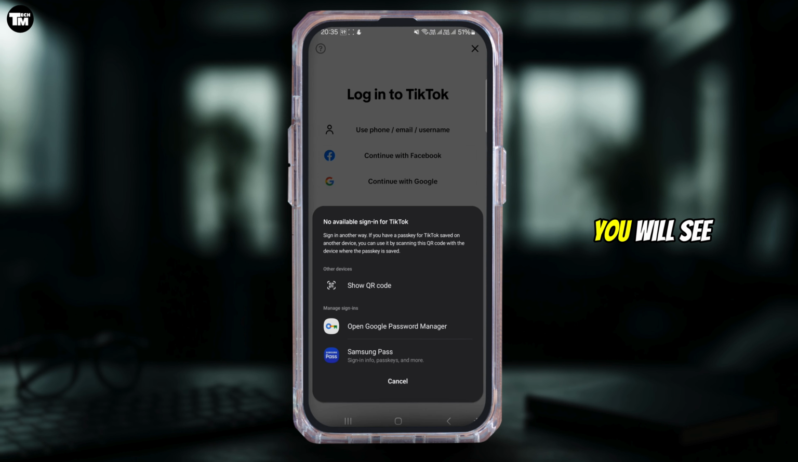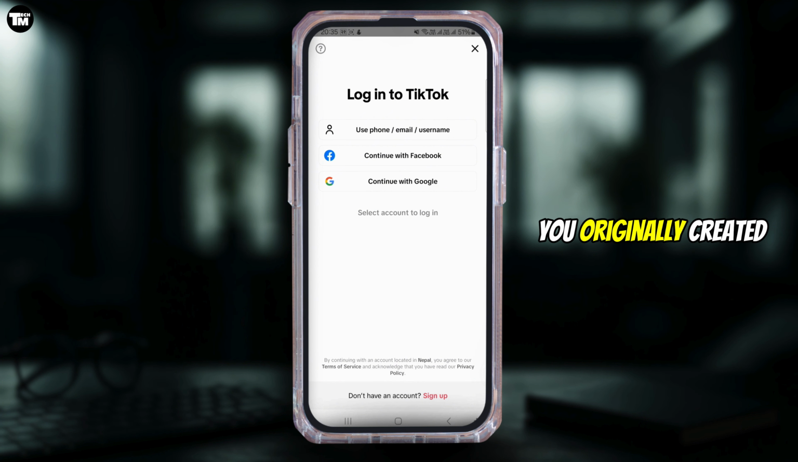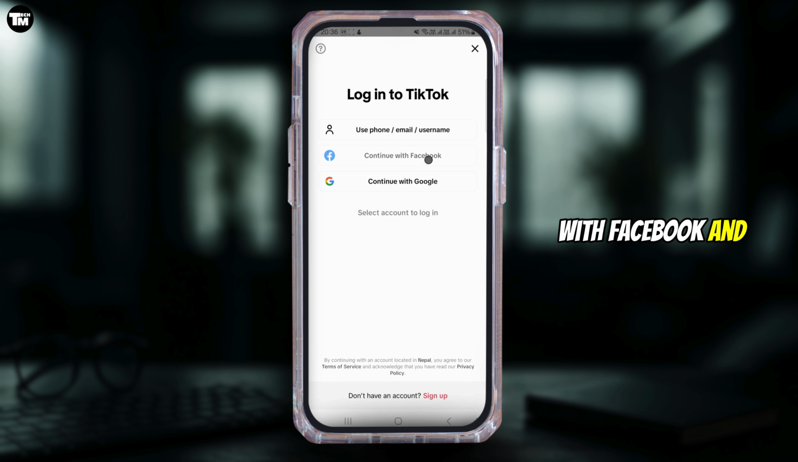On the login page, you will see several different options depending on how you originally created your account. So if you've signed up using Google, you can tap on Continue with Google, the button below the Continue with Facebook option, and select the Google account linked to your TikTok. And if you used the Facebook app, tap on Continue with Facebook and follow the steps to log in. And if you've registered with Apple ID, you can continue with Apple as well and complete the prompts.